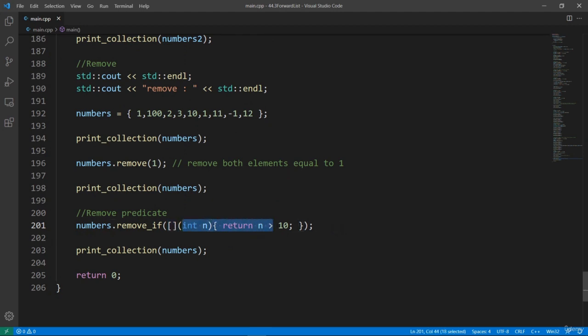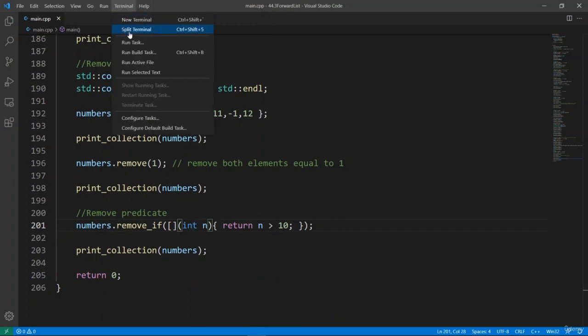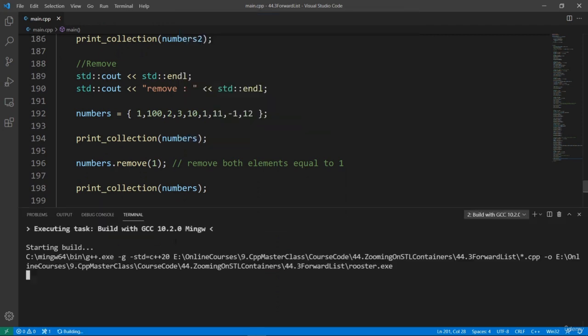If the element is greater than 10, the predicate is going to return true and the element is going to be removed. If the element is not greater than 10, the predicate is going to return false and the element is not going to be removed. This is how these things are going to work. Let's pass this through our compiler and see how this works.